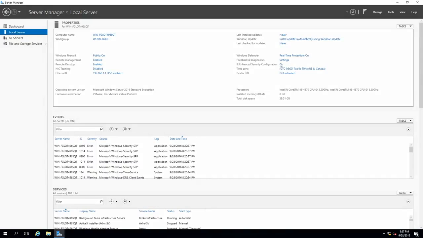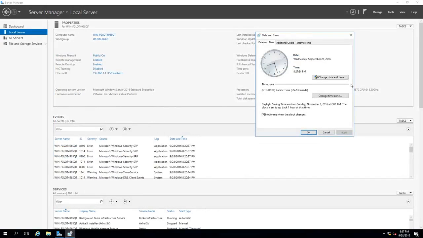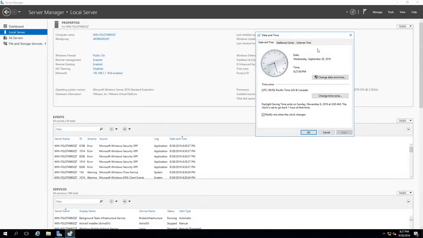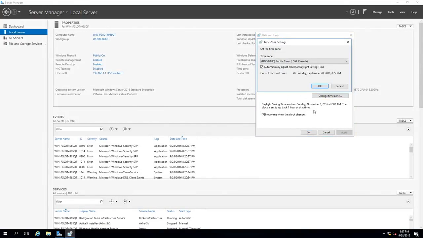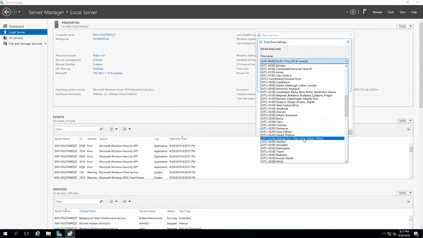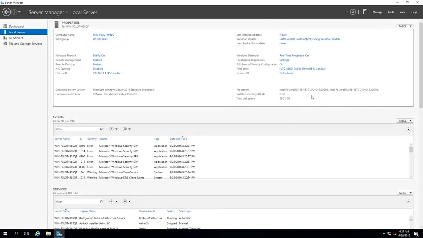The next one is the feedback and diagnostics. You can configure them from here, and of course you can configure the time. But if you connect to the internet, of course it will try to check for the time from the internet, and it will configure all the settings. But from here you can change the time zone to the time zone that you're currently located in. So I'm going to change mine. Okay, and I'm going to click OK to this.